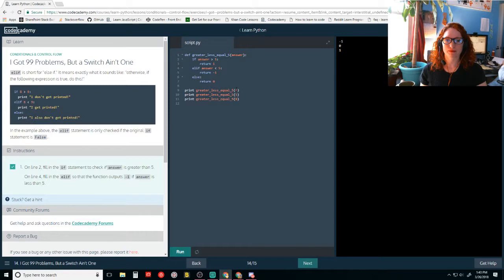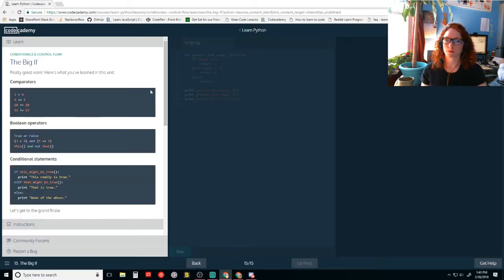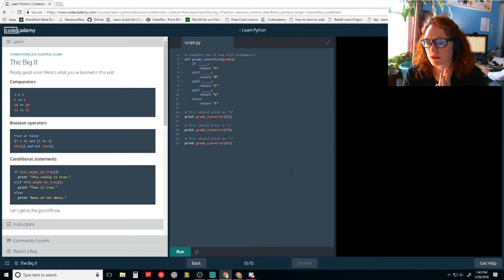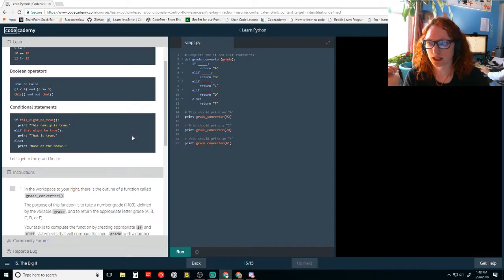We could input any numbers here that would make these statements return the same thing too. All right, last one for this section for today. And I won't start a new one because this is a good stopping point because we're coming to the end. We learned comparators, Boolean operators, and conditional statements. Let's get to the grand finale.